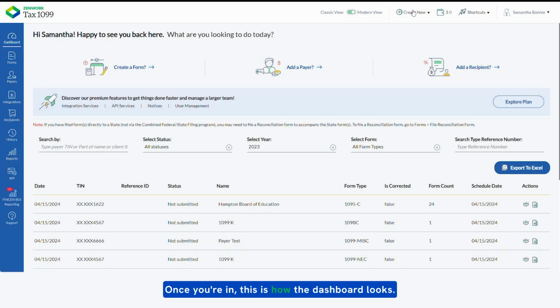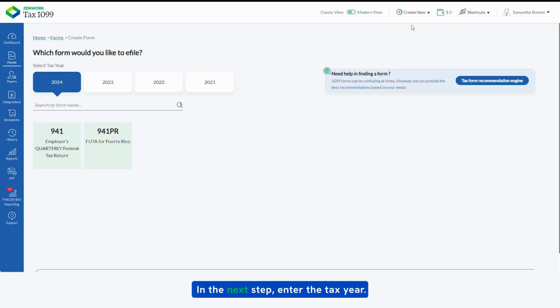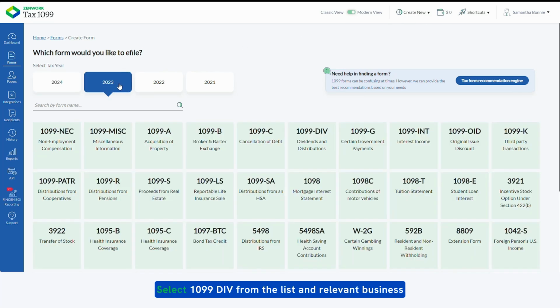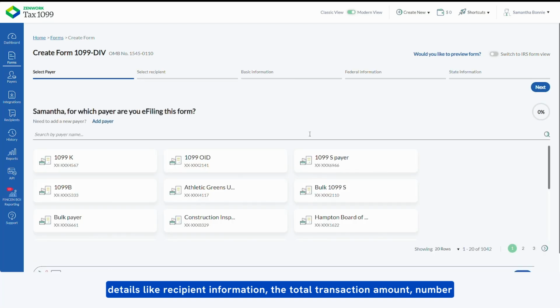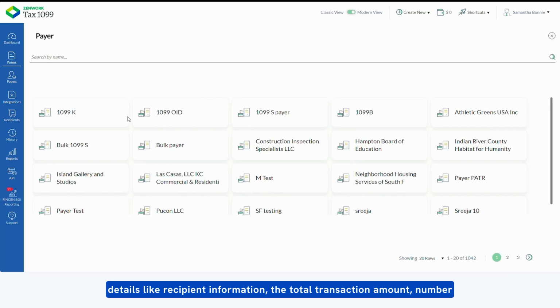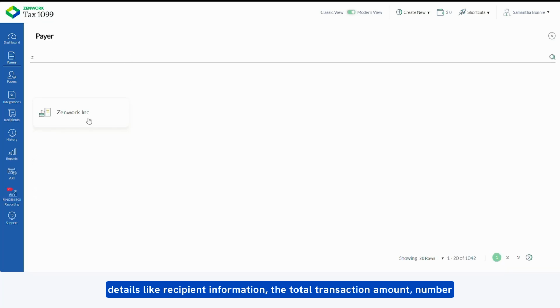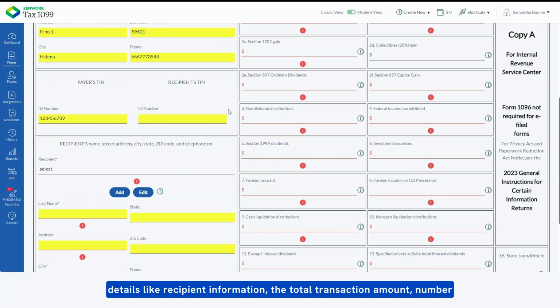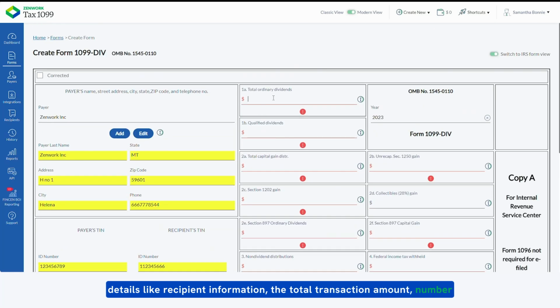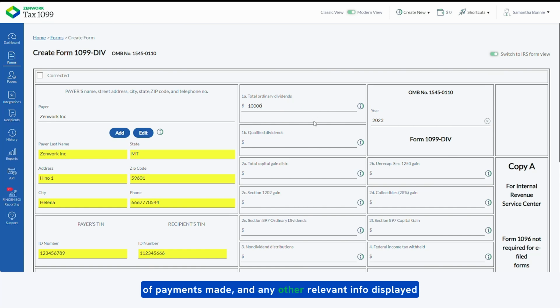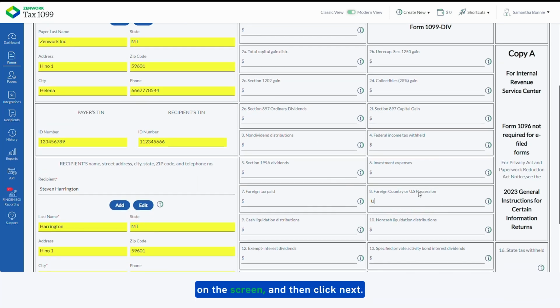Once you're in, this is how the dashboard looks. In the next step, enter the tax year, select 1099 DIV from the list, and relevant business details like recipient information, the total transaction amount, number of payments made, and any other relevant info displayed on the screen, and then click Next.